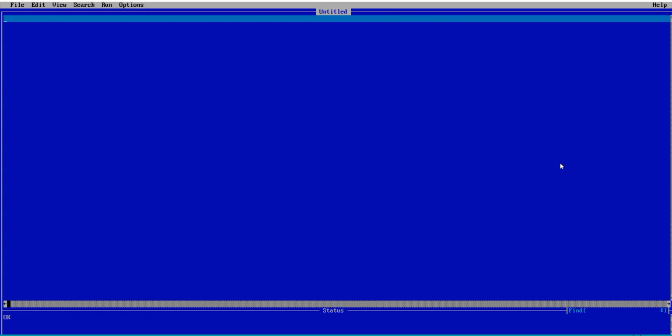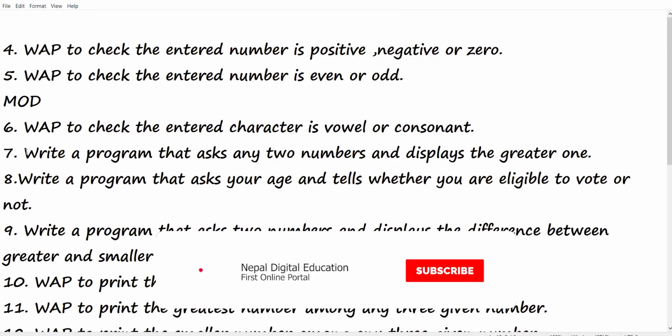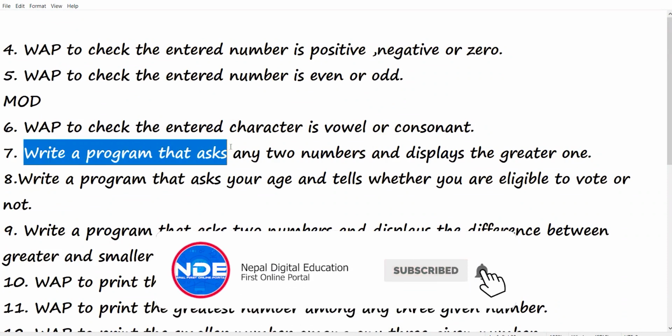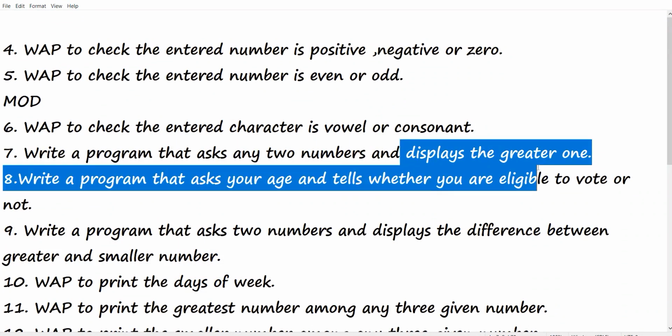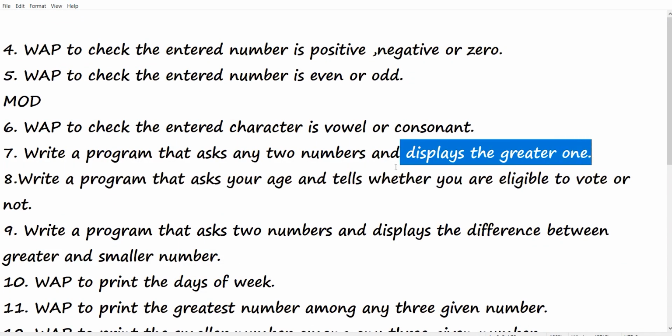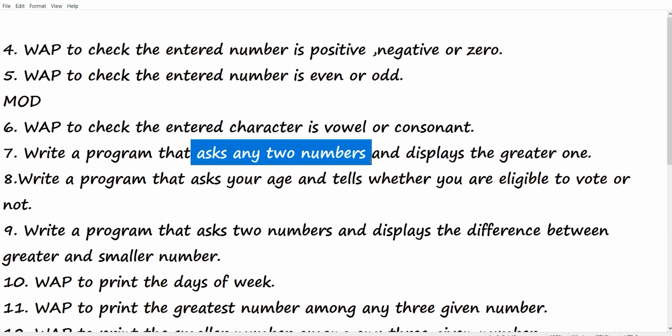Today in this video, we are going to run our seventh program of control statement. So let us look at the program. Our program is: write a program that asks any two numbers and display the greater one. So first of all, to display the greater number, we need two numbers first. So first of all, we use input command to enter any two numbers.